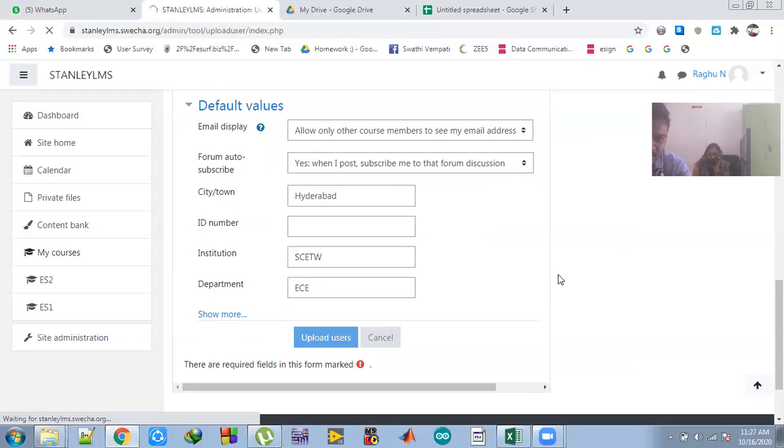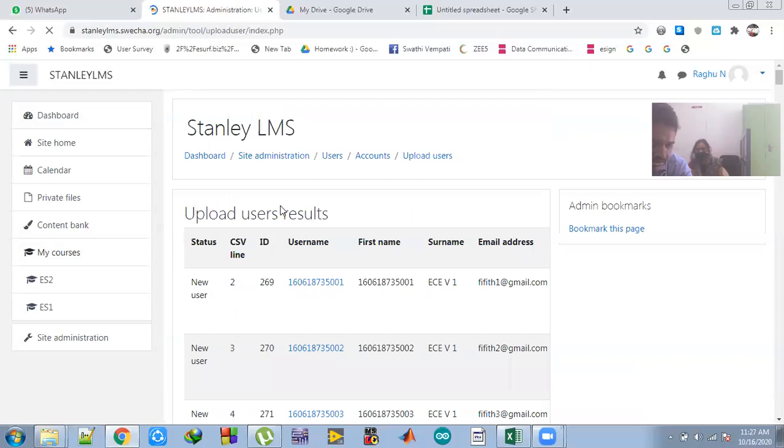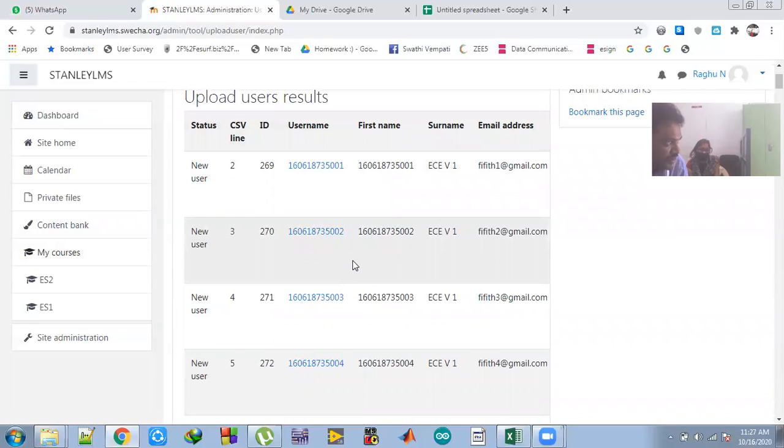So if you are using real mail IDs, directly you can select this option. That's it. We need not give the password. They need to check their mail. They get a system generated password. So this thing is done.